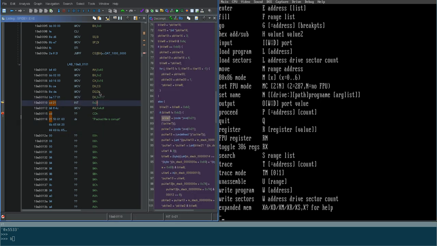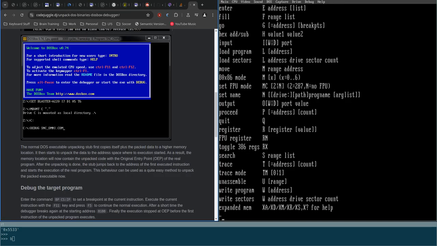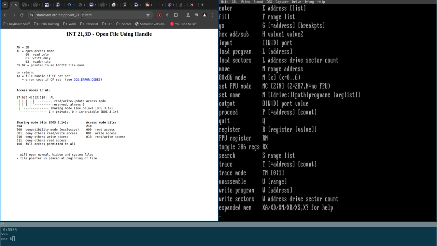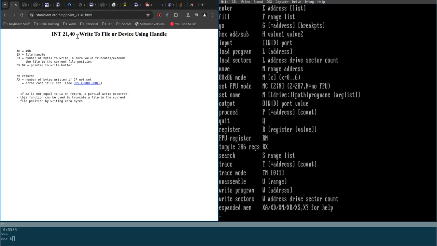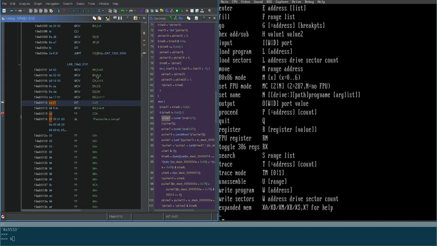And int 21 will be int 2140. Gosh, where am I going? Over here, int 2140 is write to file or device. So the BX we will probably need to know. And 2 will just be standard error. Cool.